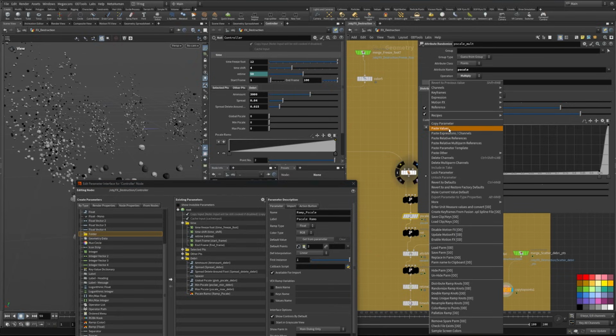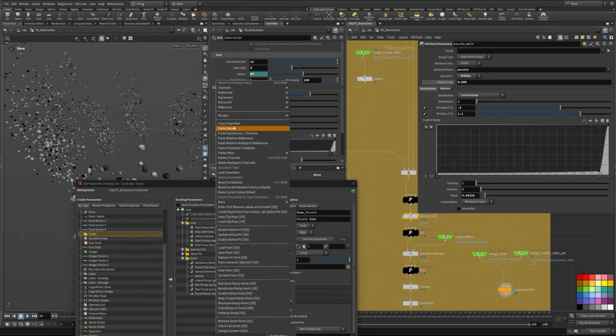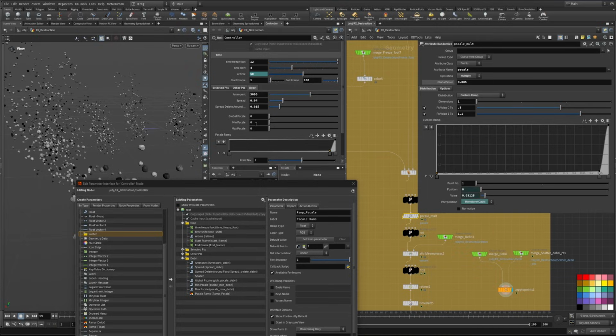And I will paste over the value of the ramp to here, paste value, and now I can copy this value and paste the relative reference inside here. Same goes for the min and max. My min P-scale is 0.5 and my max value is 1.1 and my global scale is 0.005.